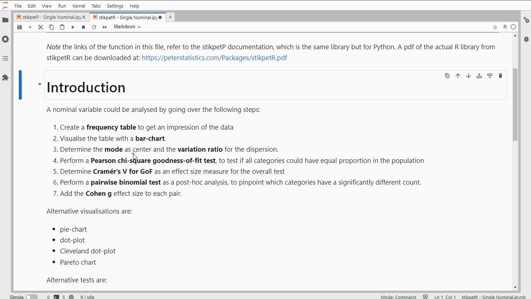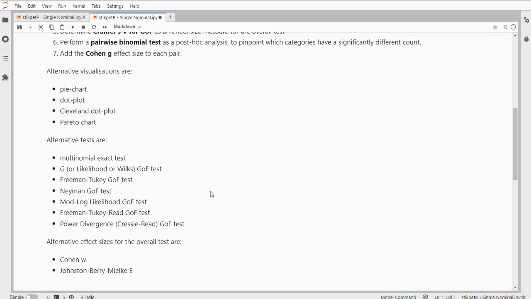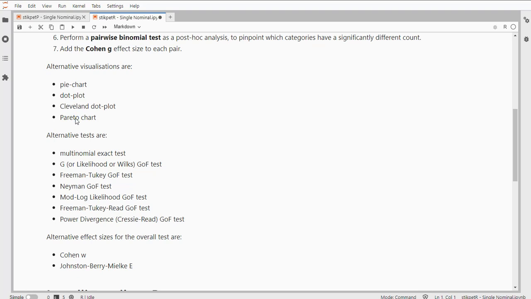To analyze a nominal variable, we can create a frequency table, then perhaps generate a bar chart from that. We could also determine the mode and the variation ratio, perform a statistical test like the Pearson chi-square goodness of fit test, determine an effect size measure for that, Cramer's V, perform a pairwise binomial test as a post hoc analysis, and then Cohen's G for that post hoc analysis. This video will mainly be about how you can generate the output, not so much on how you can interpret that output. Alternatives for visualizations will be available in the appendix.